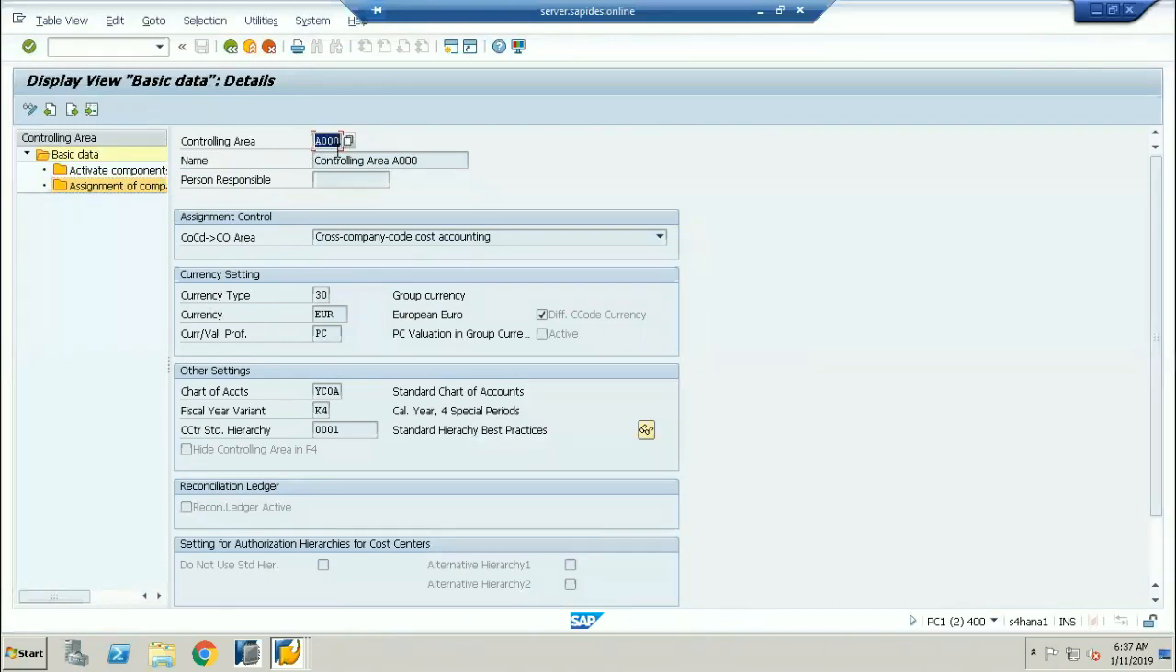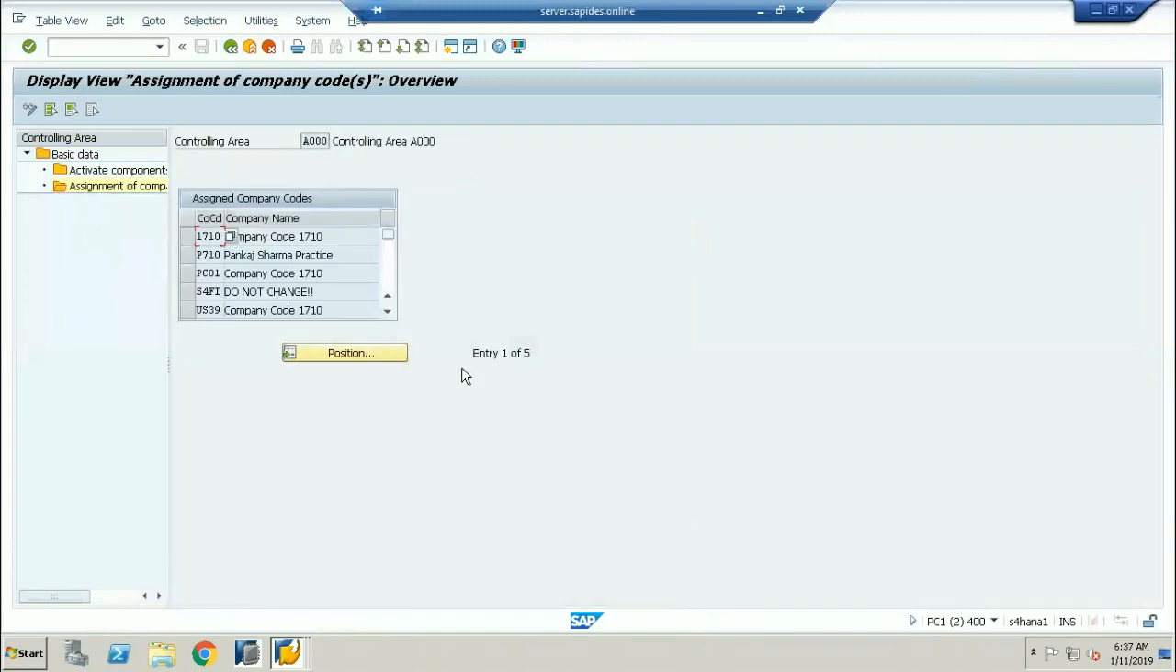Now, during the creation of the controlling area, there is a currency type. Here they have given it as 30. Why have I given it as 30? Because if I go and select the company codes, how many company codes? My God, there are nearly 5 company codes assigned to the same controlling area. You can see it, there are 5 company codes.